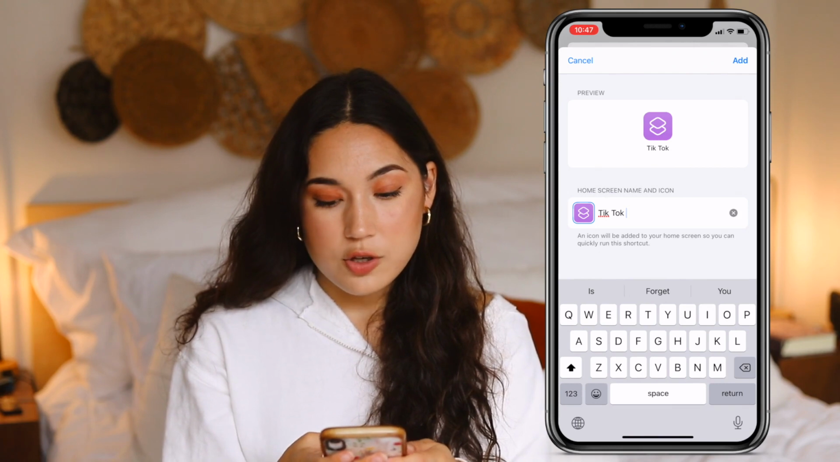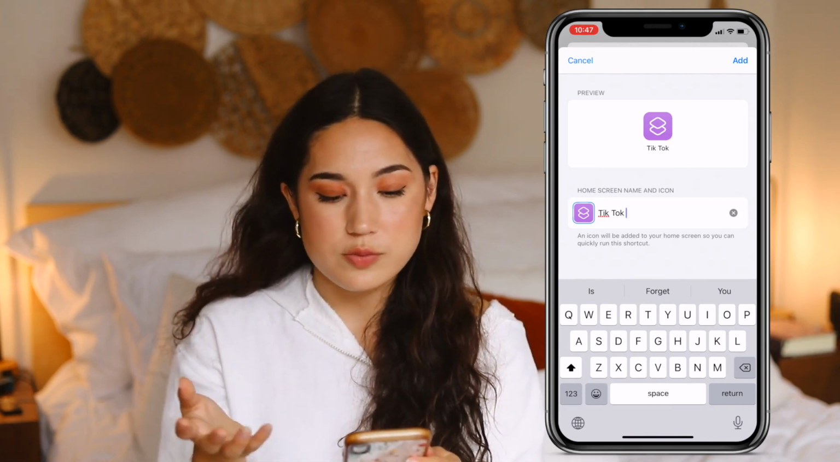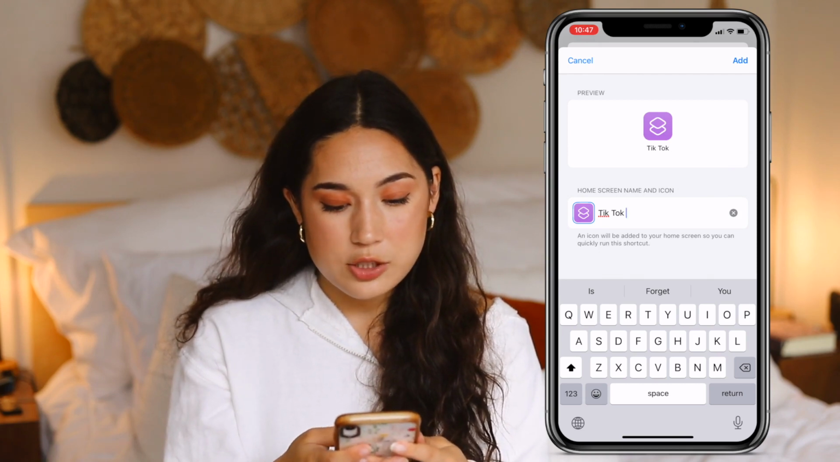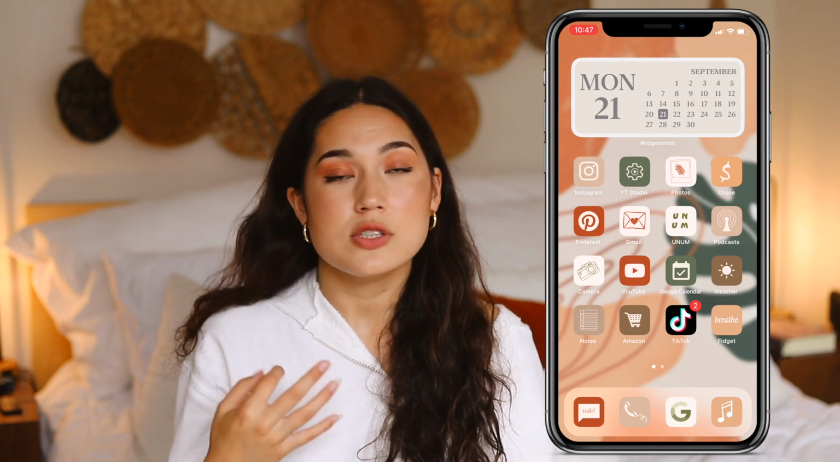So TikTok. So now what I'm going to do, I mean, you could have done this next step first if you want to. There's really no particular order, but now what I'm going to do is go to the app Canva Stories. So this is an app that is free that you need an account with.